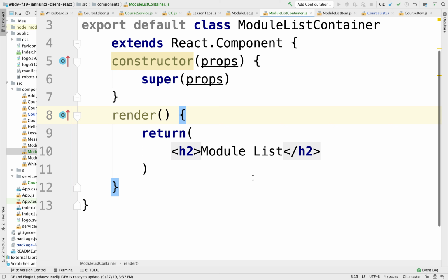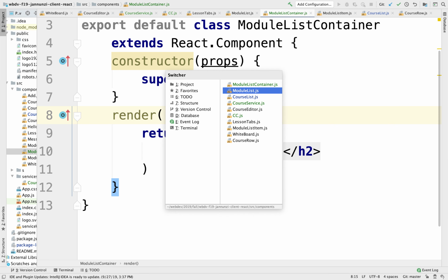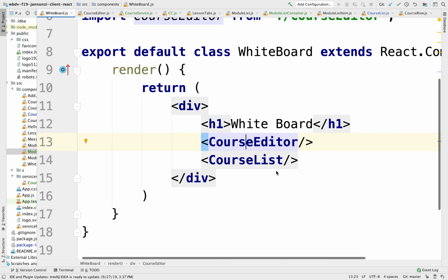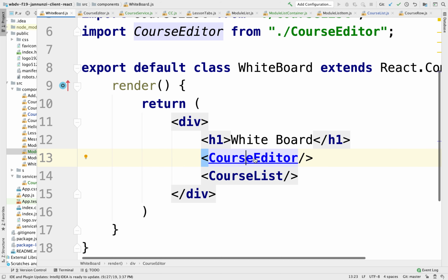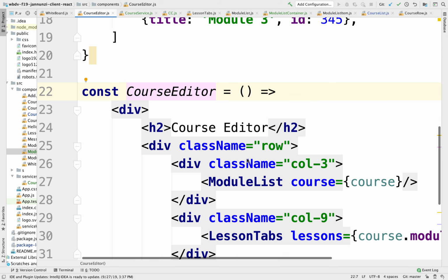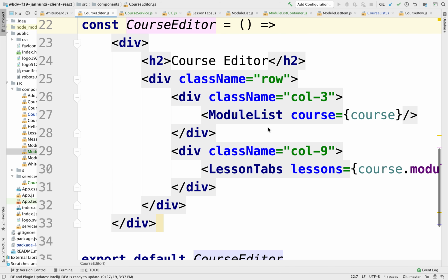Okay. All right, so we already had a module list, and I believe it's being used here on the whiteboard. Oh no, actually it's being used in the course editor. Yes, the course editor is using the module list. See that? I'm going to replace that with my container.